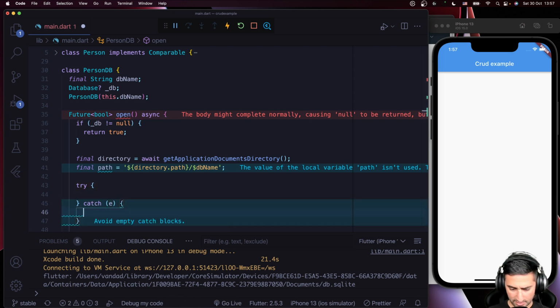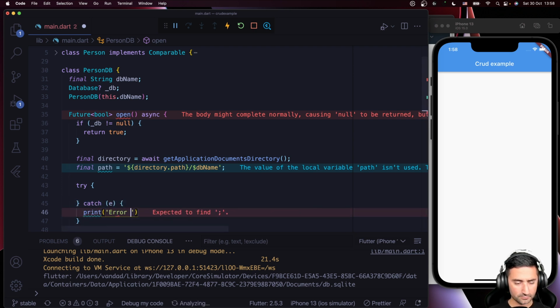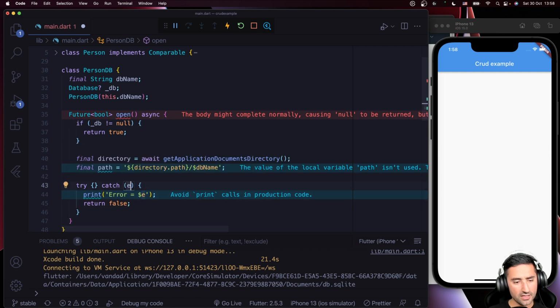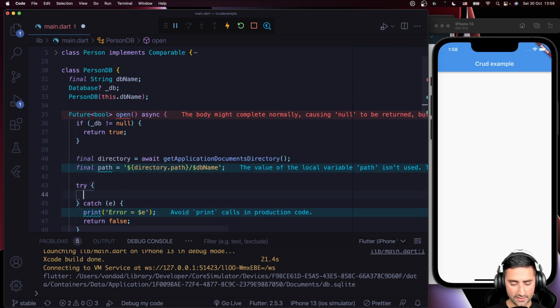And then, in this case, we're just going to say print error is equal to $E and then return false. In the try, we're going to do something that may actually produce an error. So that's why we have to try and catch in here.